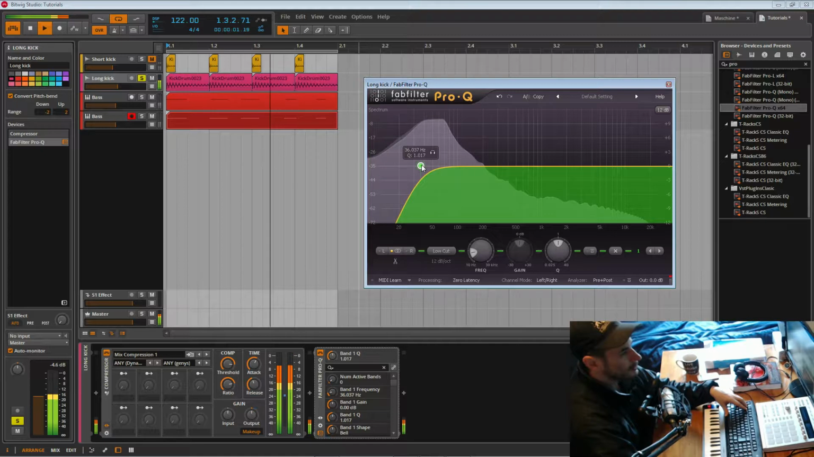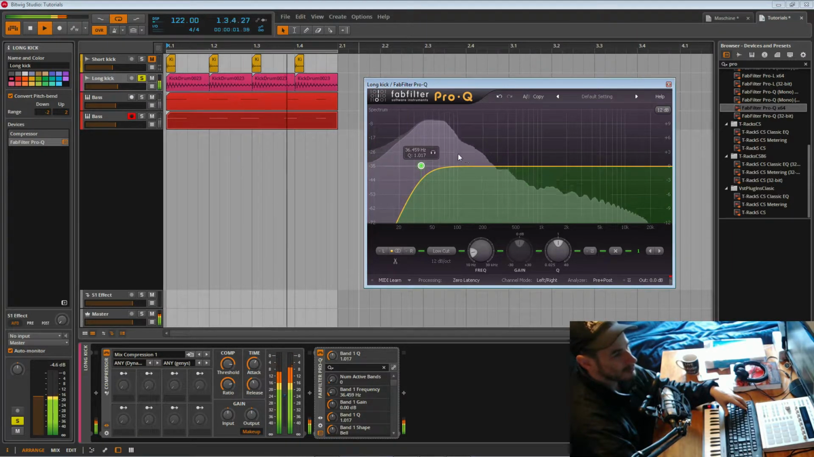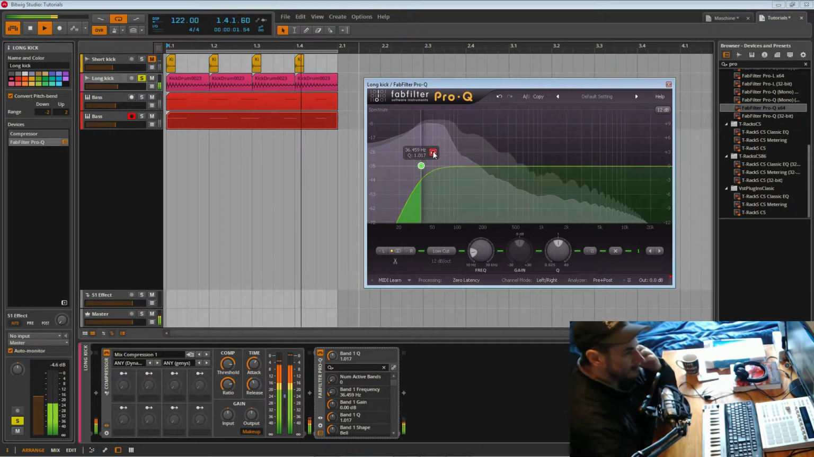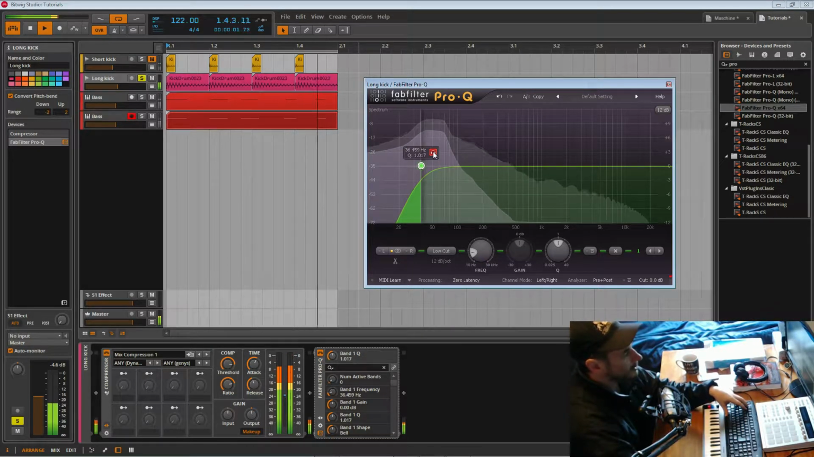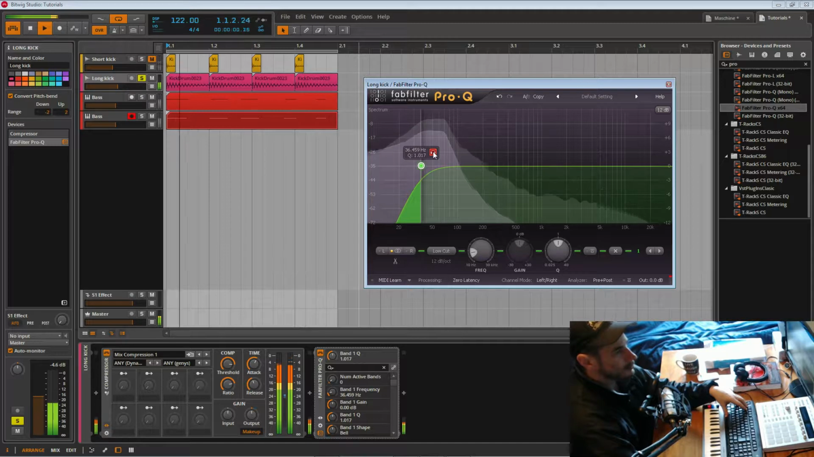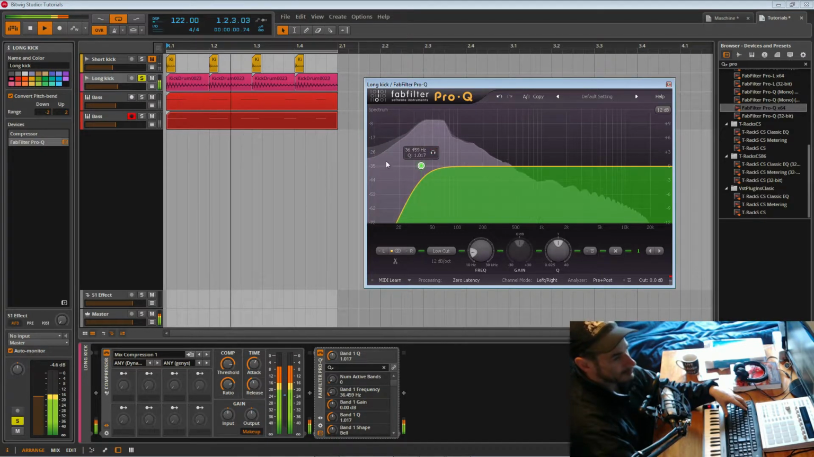Alright, so mine's somewhere around about 36 hertz, somewhere around about there. That's what I want to hear. Now if I solo that, you probably can't hear that on your monitors, but there's a really low, subby ring here, and that's what you hear in the club. You're going to hear that, and so I want to keep that in.